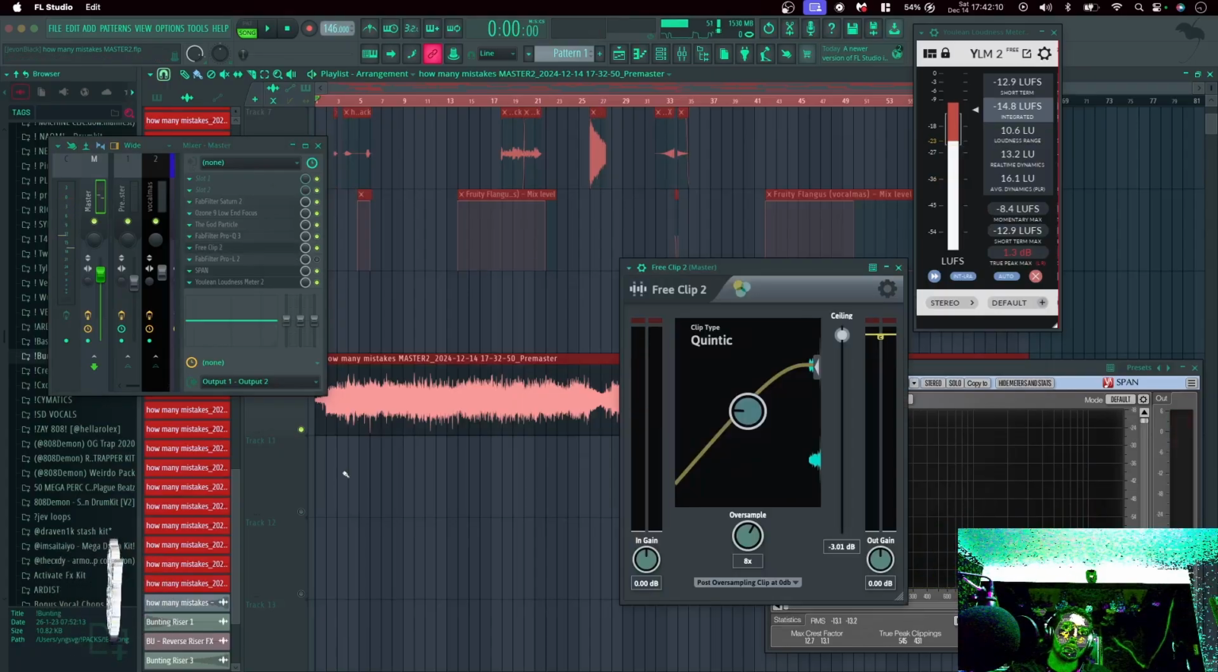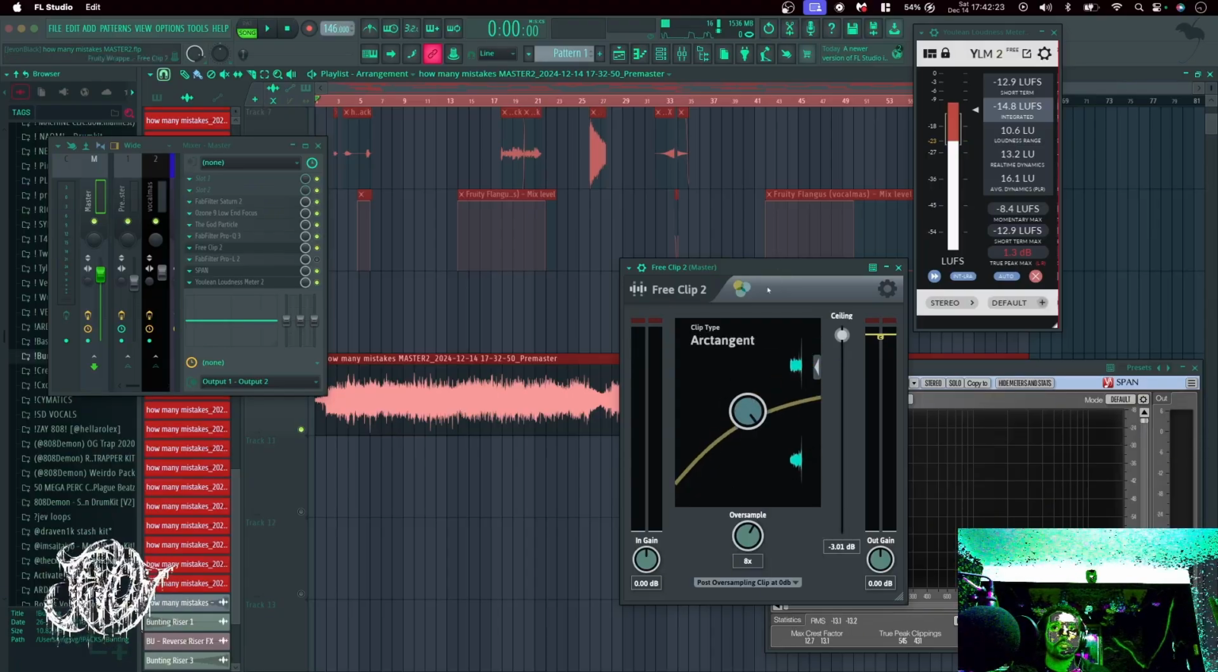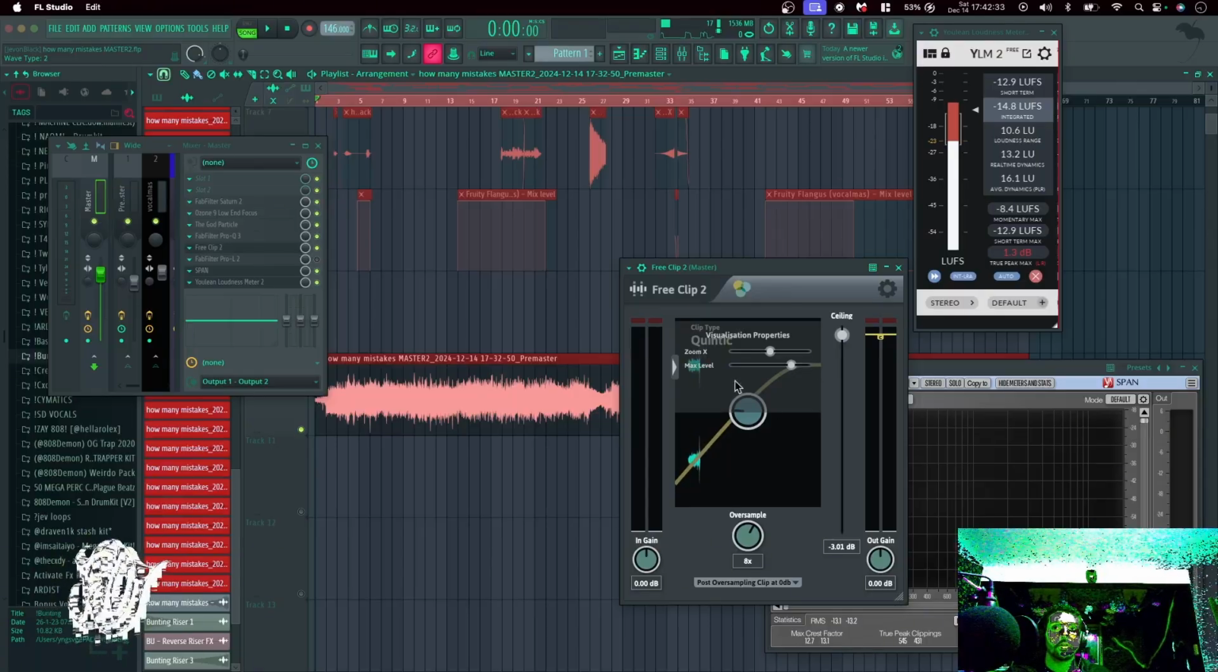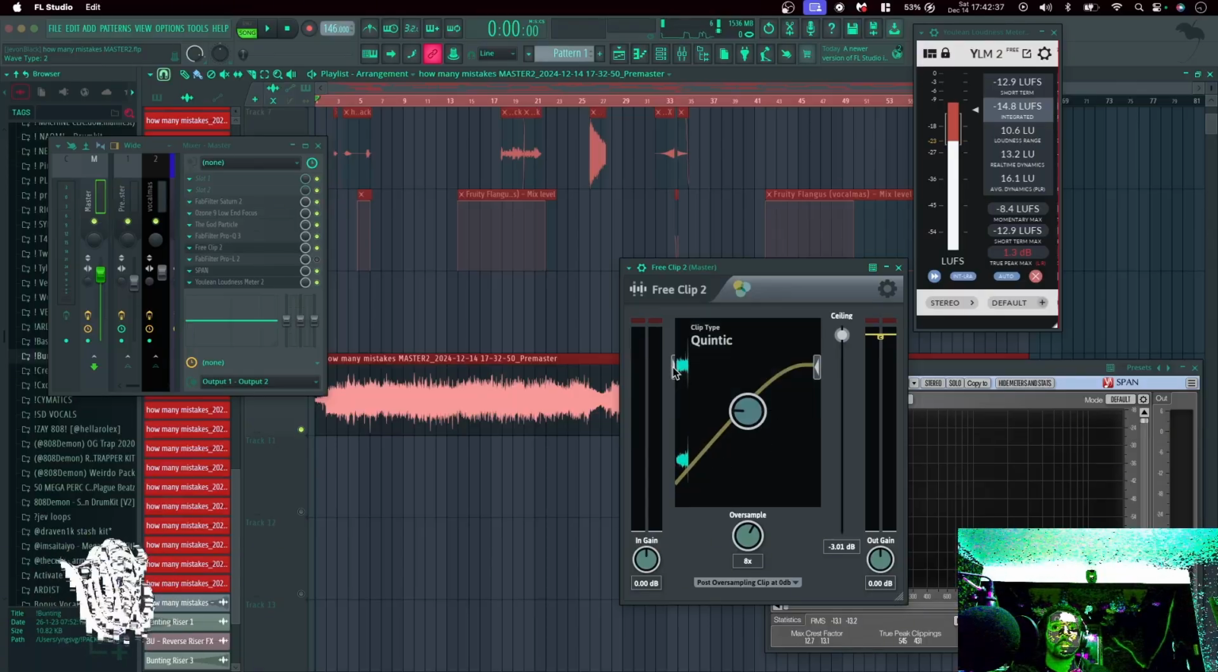Okay, I'm gonna clip this song. We're gonna be setting the ceiling at -3 decibels. I am oversampling it. This quintic clip type just means soft clipping. This would be hard. Anything after this is just more saturation at a lower threshold. This is just basic soft clipping, in my opinion. There's really no reason to.